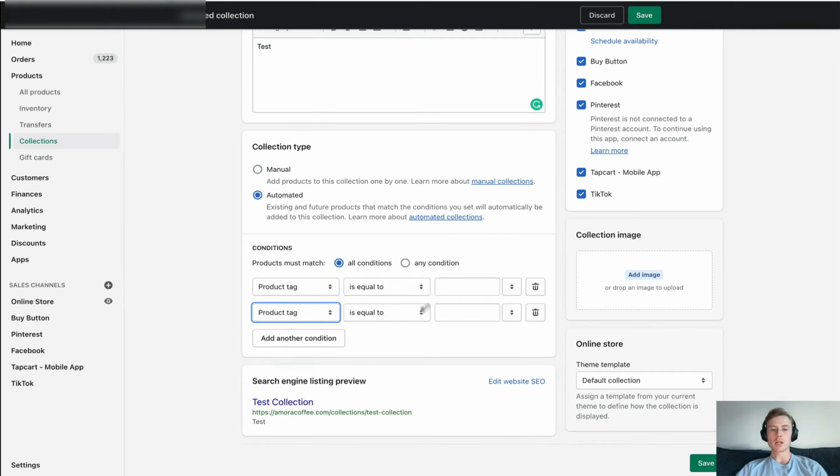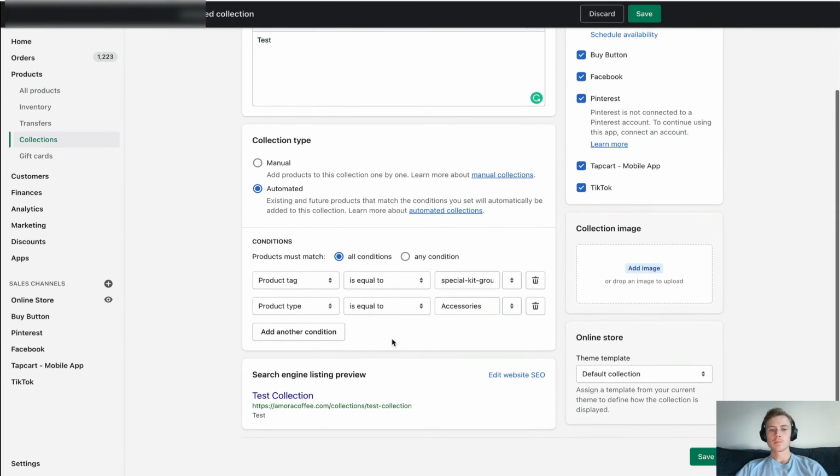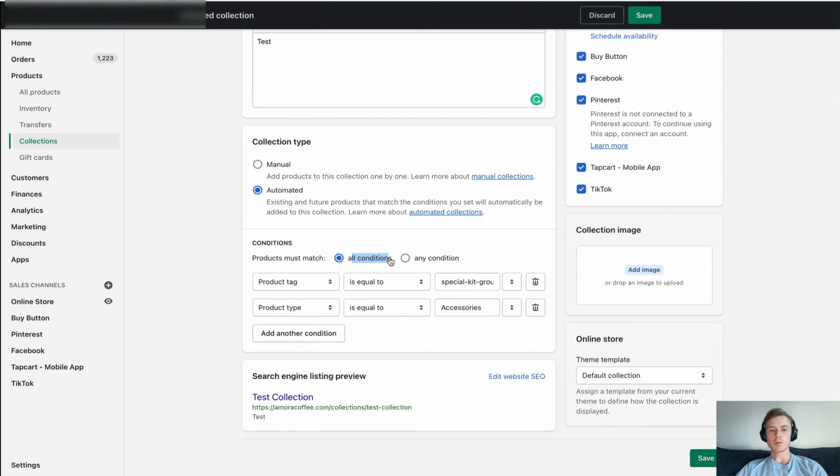So if I were to say product tag is equal to special kit ground and product type is equal to accessories and say all conditions must be met, that means only products that satisfy both of these requirements will show up. If I change it to any condition, it's going to add products that match all of them or match only one, which is the biggest difference between matching any condition versus all conditions.